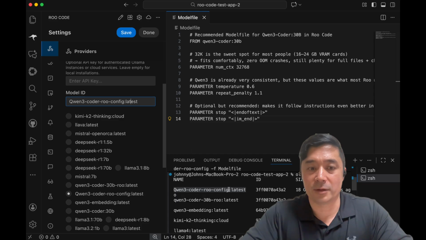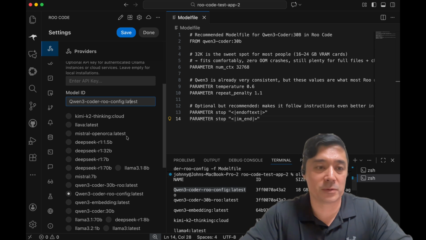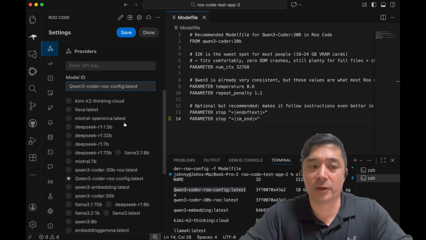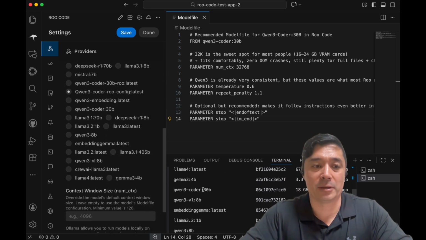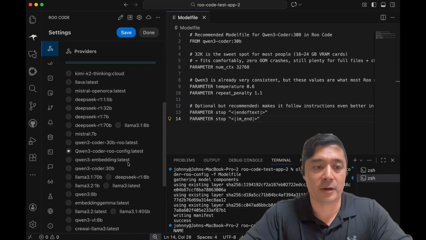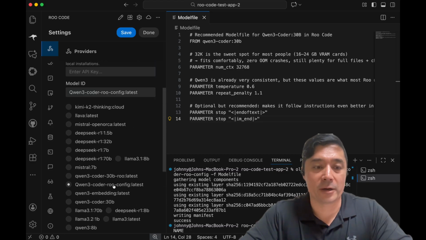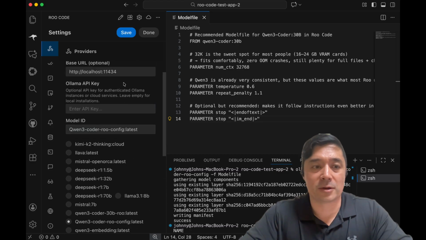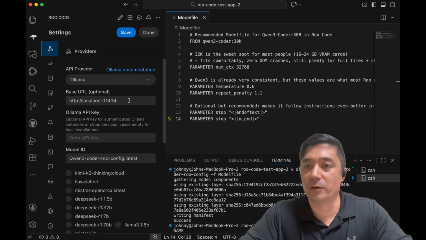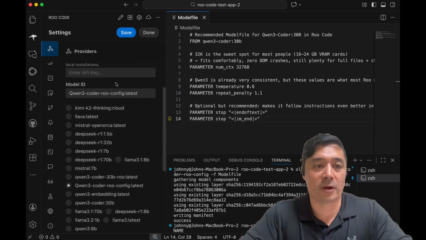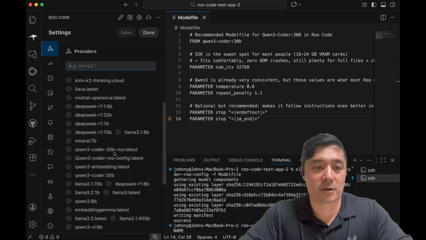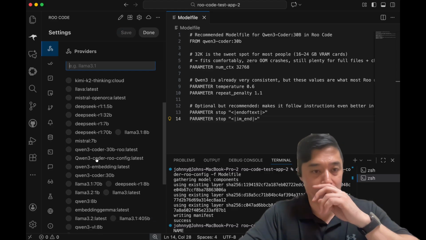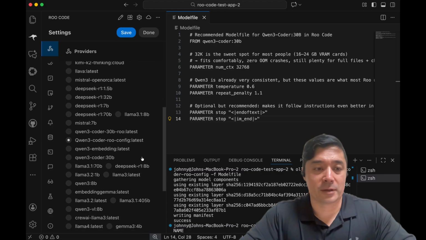qwen3-coder Roo config latest. Again, just type ollama list. You can see the actual name of the model that you're going to use. But it's also pulled in all of those other models that ollama list shows just by running it as well. In the UX, it's pulled it through. I can just select that. So type the localhost 11434. You don't have to type this, you can just select it, see? So I can just scroll through, select the Roo config, and we're going to use that. So let's do it.